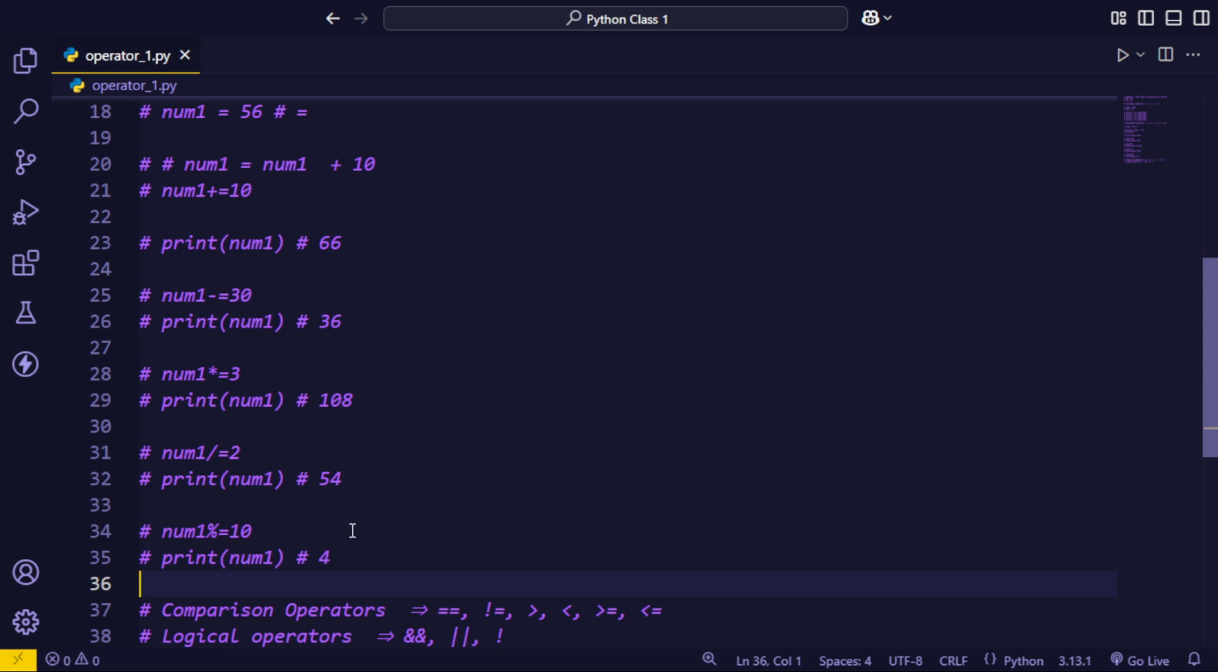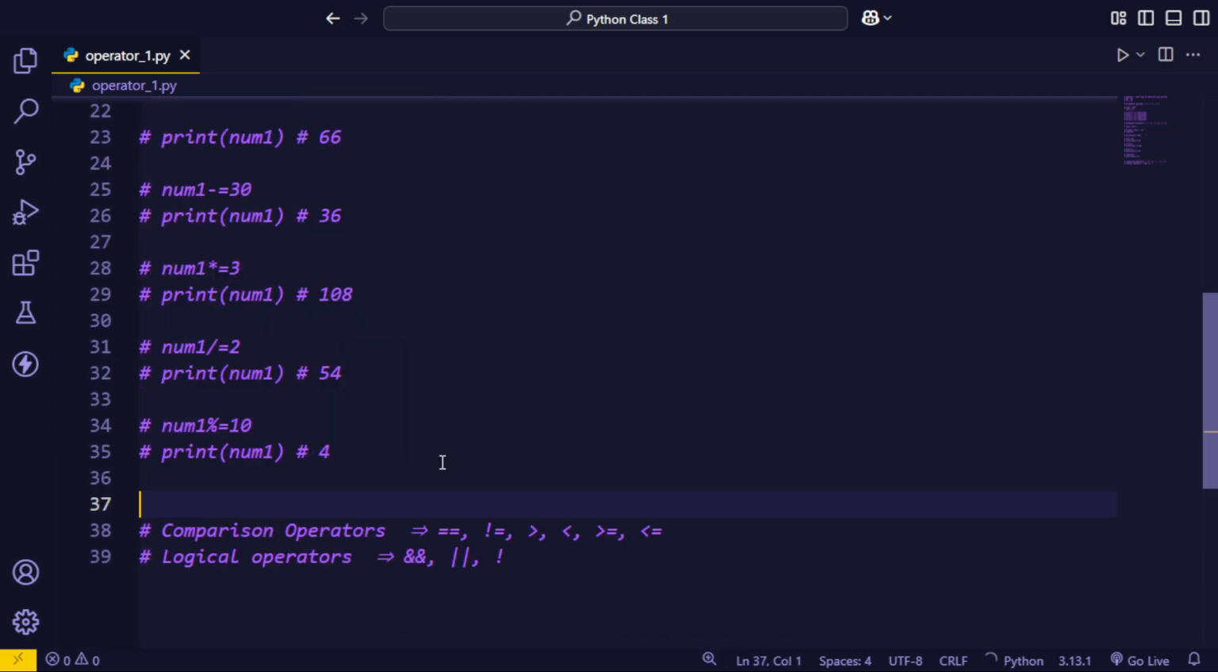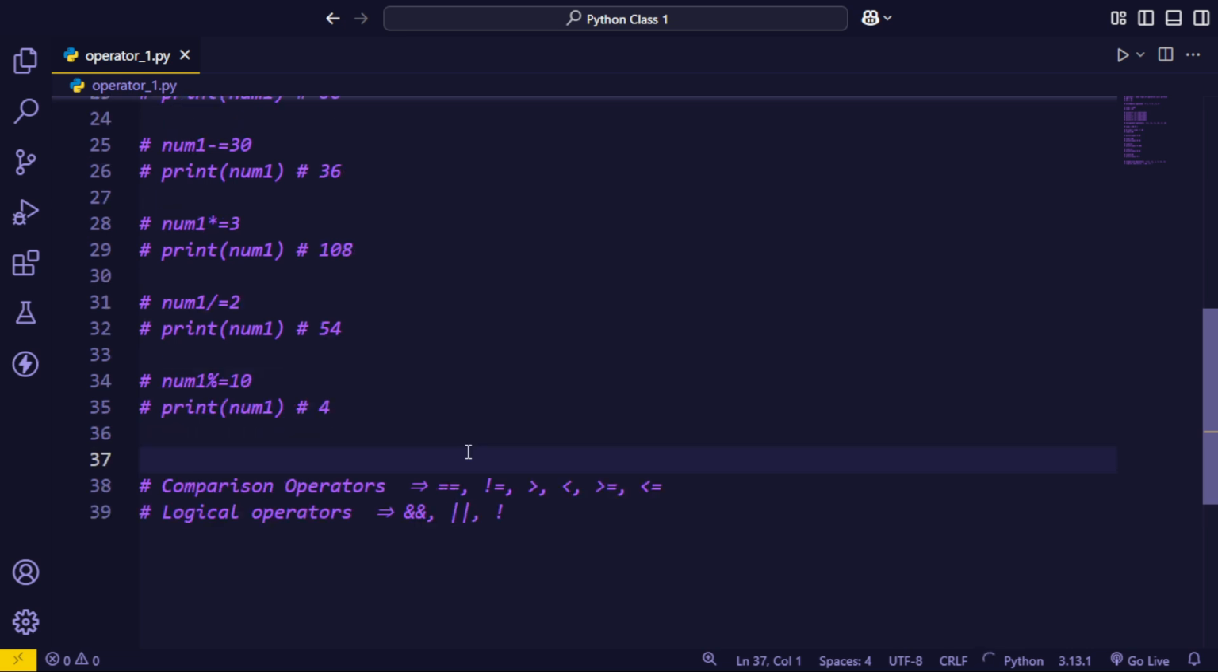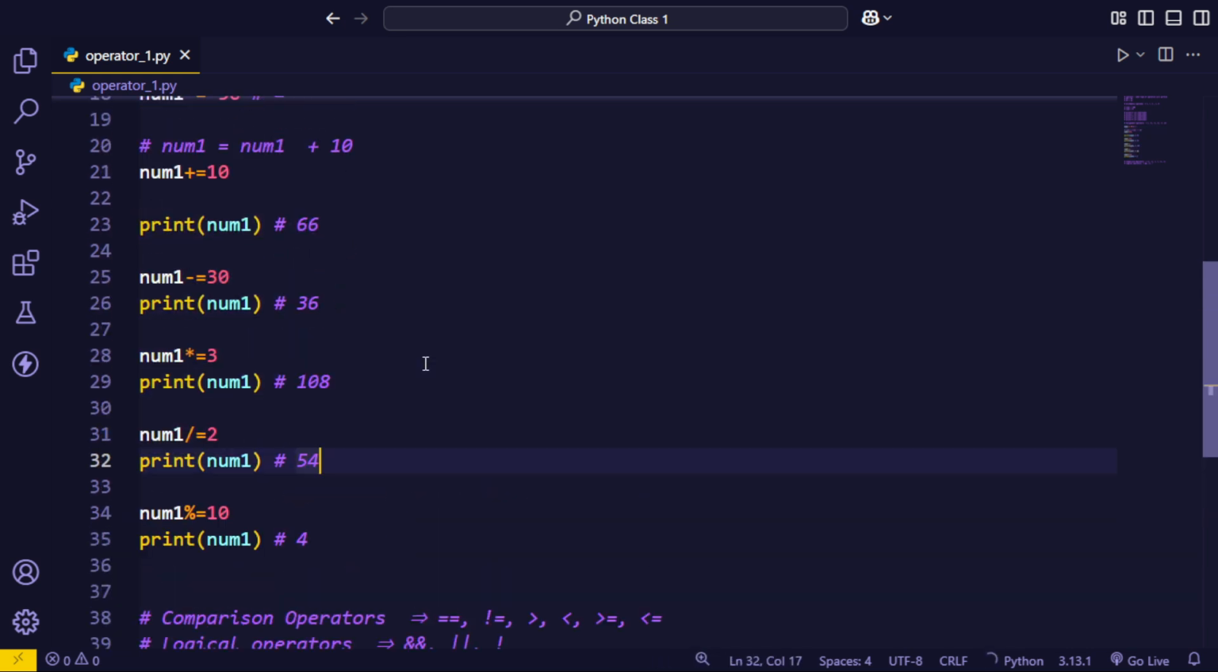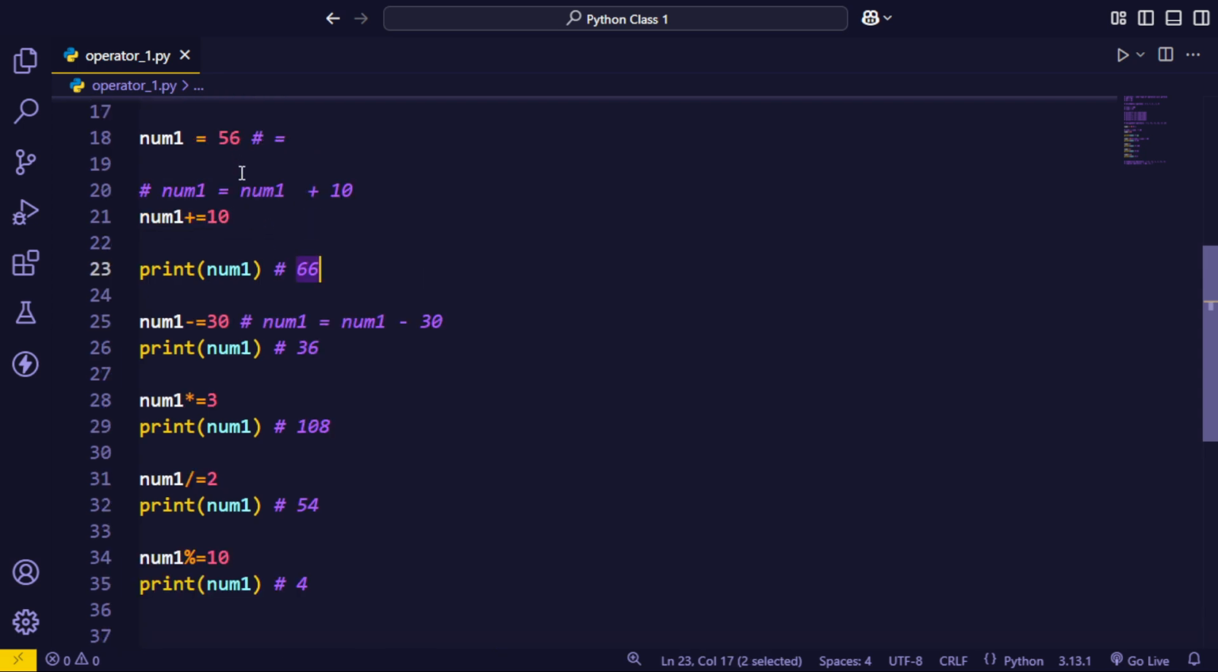So the plus minus equals to minus, is it right? Okay, it means if you expand this, number 1 equals number 1 minus 30, meaning minus 30 from number 1, and then store it again in number 1. Like you can see now the value of our number 1 updates.